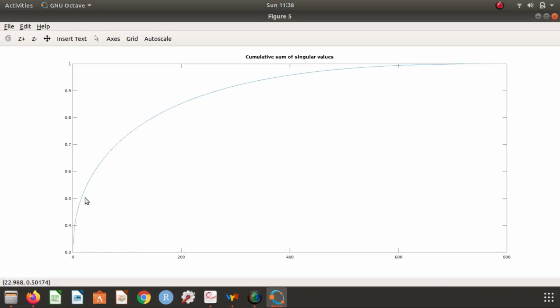At around here, I can't tell what this is. Maybe I should have made the scale better. But you can see with a very small quantity, maybe about 40, I don't know, 20, we have almost 50% of the information without having to consider all the other singular values. So this will help us just tell how good the quality of our approximation is.